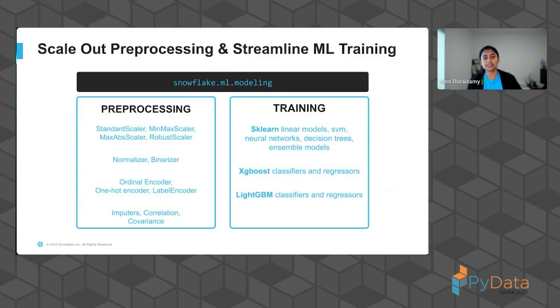Okay, so currently for the ML Modeling API, we have support for the most popular pre-processing functions and the most popular scikit-learn models and XGBoost models for your use.